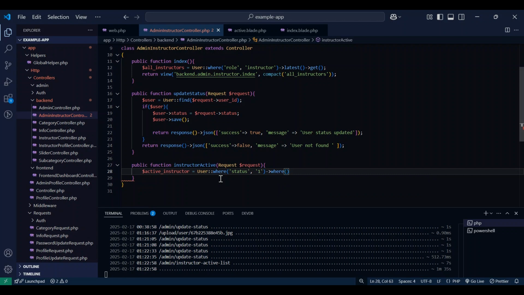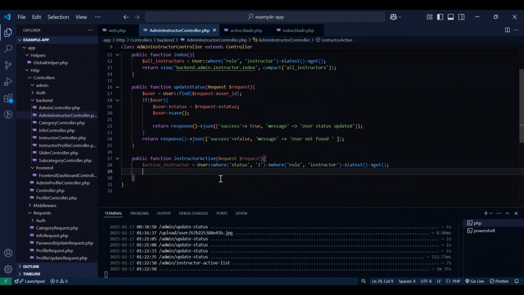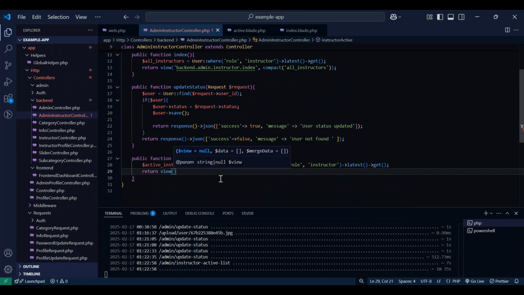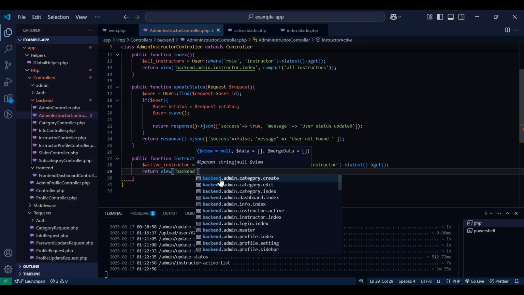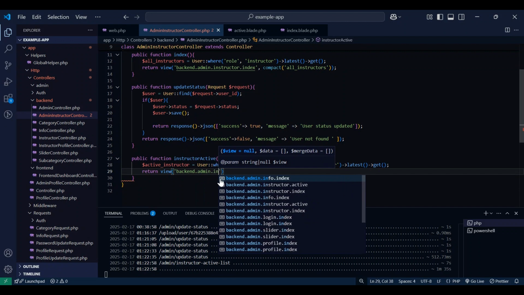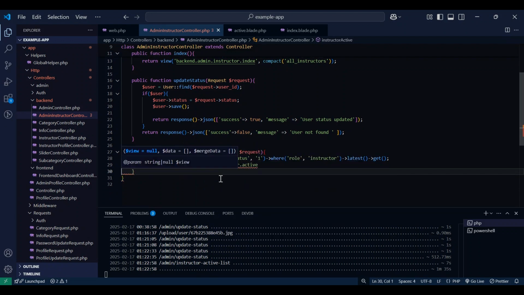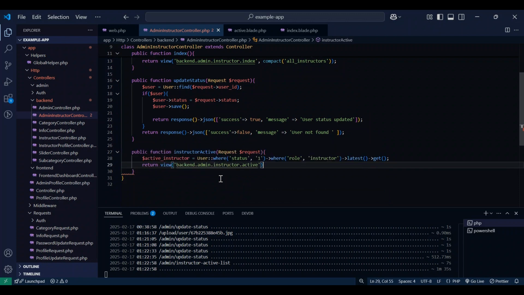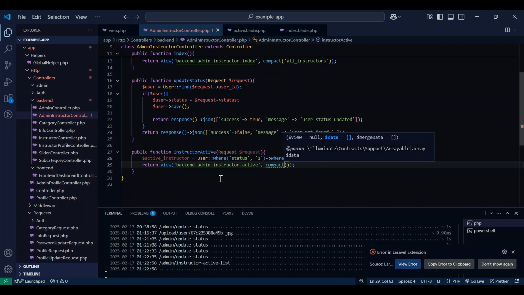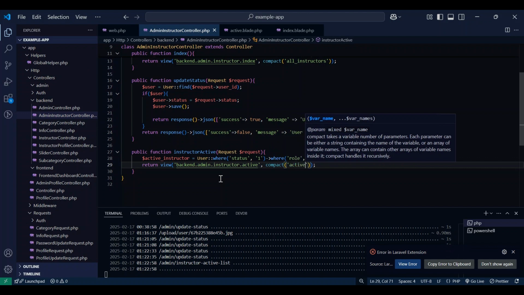Where it should also once again the role will be instructor, and obviously get the latest and just get, fine. And now backend dot admin dot instructor dot active. Yeah, so active. Active instructor will need to be passed, actually compact, that's okay, and active underscore instructor.